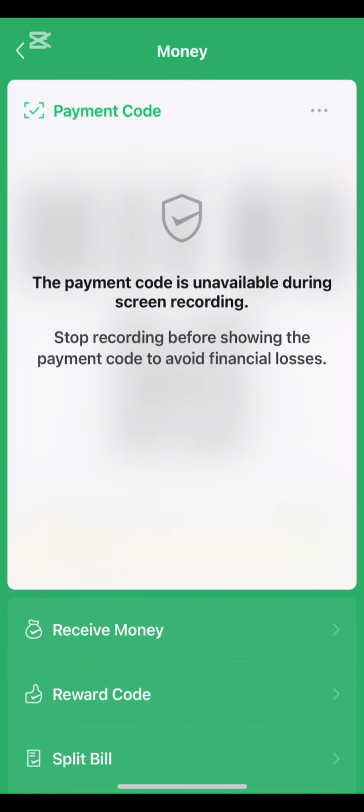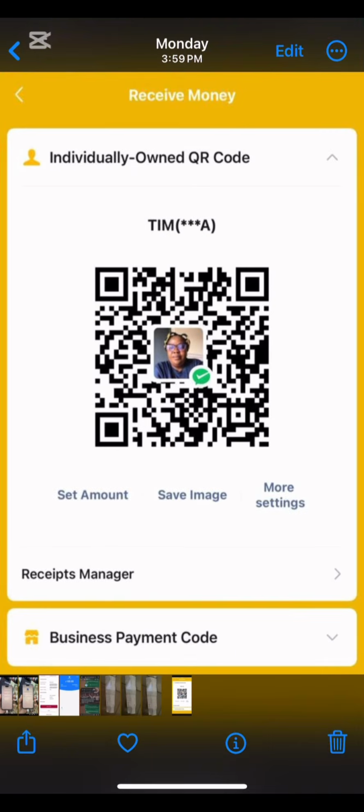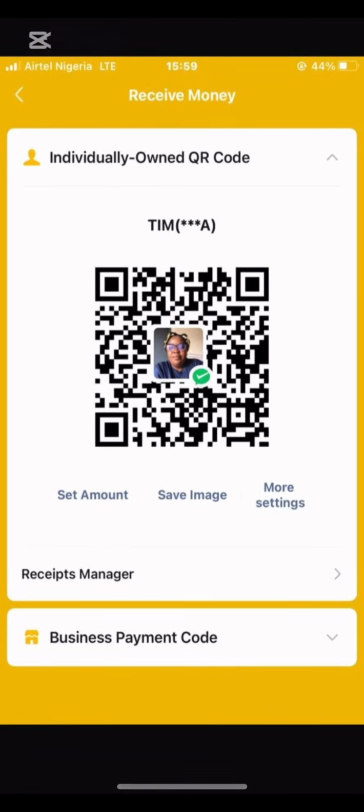After you click on it, the reason why this QR code is not showing is simply because I am presently recording a video. A QR code will be generated for you, something like this. Let me go to my gallery to show you. The QR code will look like this. This is what it will look like. So you will send it to your exchangers.